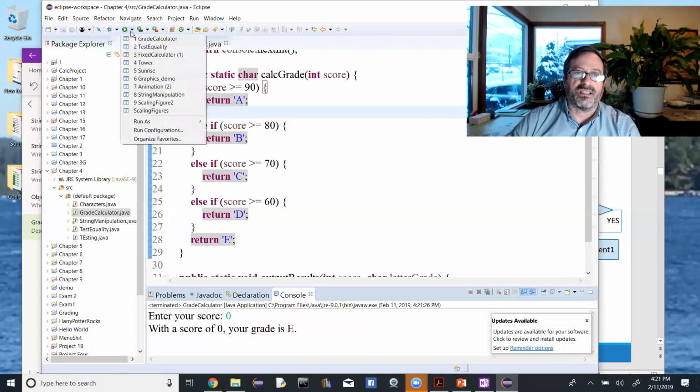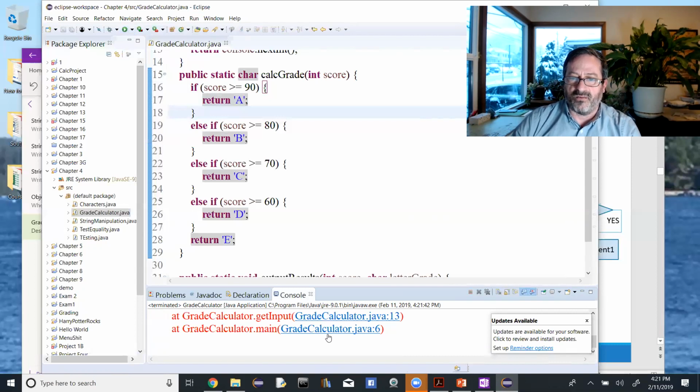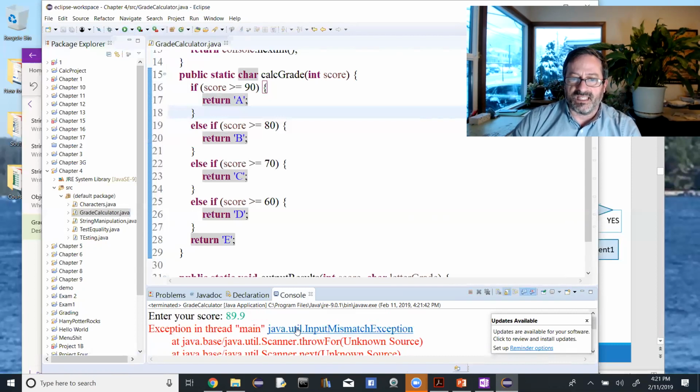You know, you should be testing some of the values that might not be expected. So 90, that should be an A. 80, 70, we should check those endpoints. 89, oh, what if I go 89.9, it's going to crash. Think about why. It's expecting an integer, and I entered in a double.